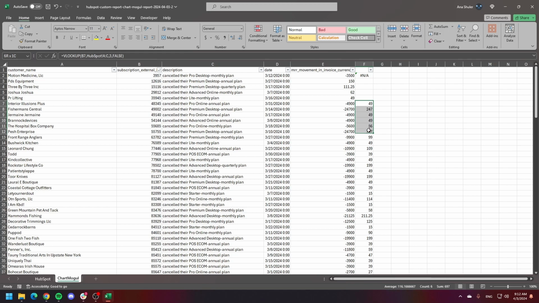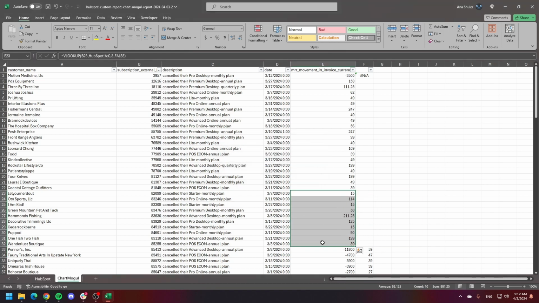So I just go down and make sure that all of these numbers match from ChartMogul to HubSpot. And again, HubSpot is bringing the data from Portal. So for example, I found one here that doesn't match, so I'll have to check this one later.